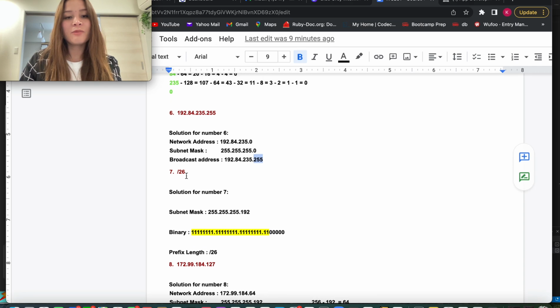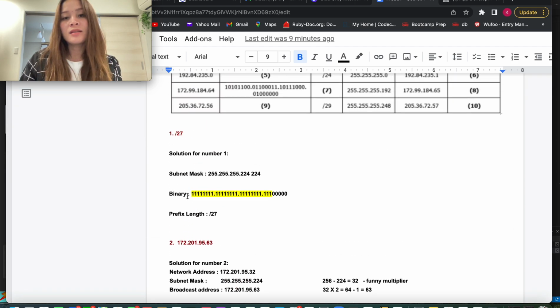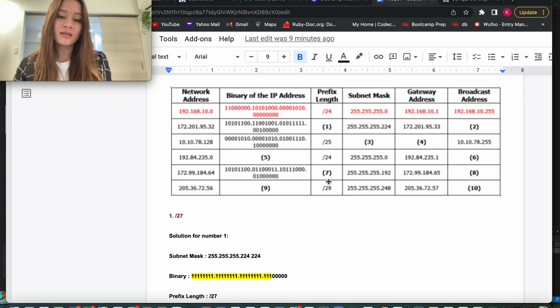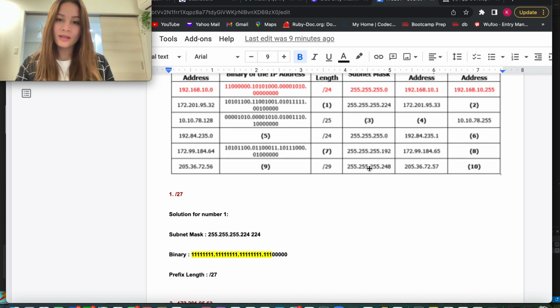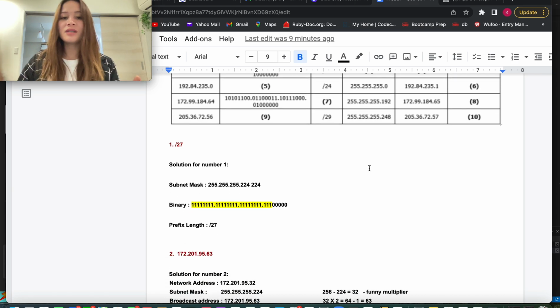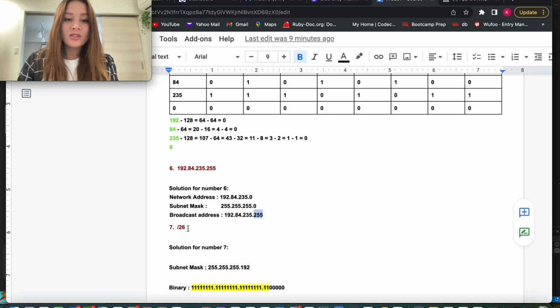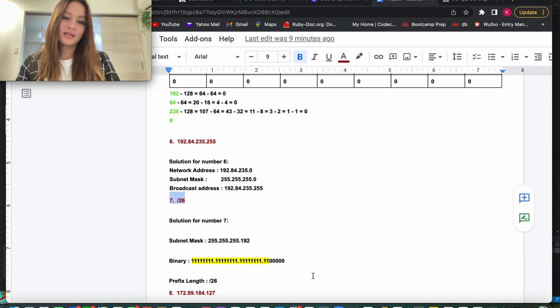Next is number 7. So again, it's the same process. I will show you number 7 here. Again, we need to find the prefix length, and in order to get the prefix length, I need the subnet mask and turn it into a binary number, then count the ones only and disregard the remaining 0s. So my answer for that is 26. This is my solution because this is 8, 8, 8. So 8 times 3 is 24, 25, 26. So my answer is 26.